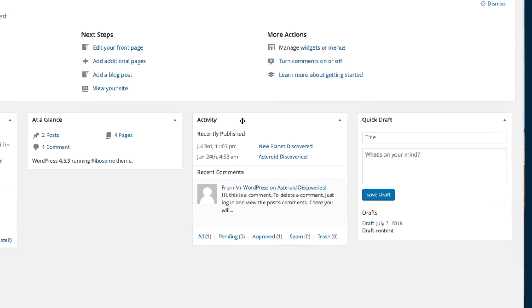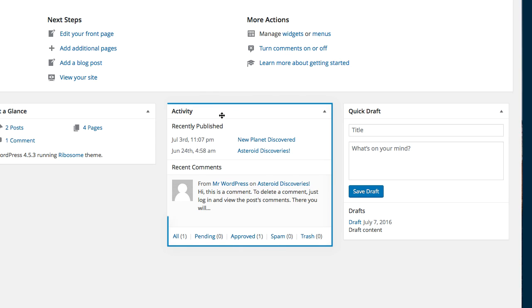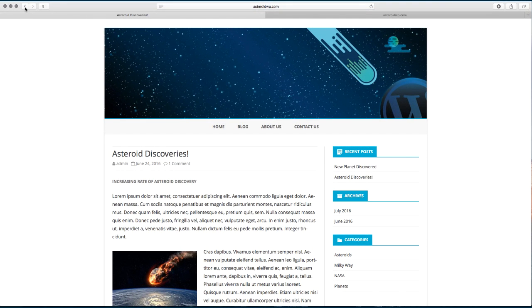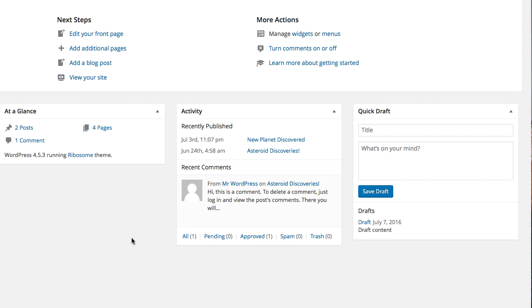The Activity widget displays a snapshot of the most recent activities that have taken place, such as an itemized list of recently published posts, upcoming scheduled posts, and recently submitted comments. In this example, we see a recent comment that was published. Each comment has a link with the post title that redirects you to that specific post. The links below feature a number to indicate how many comments we have in total and their status, such as the number of comments that have been approved, pending approval, flagged as spam, or deleted.